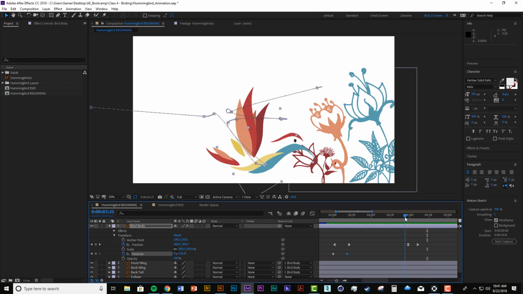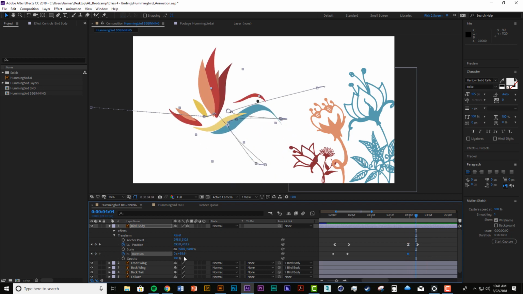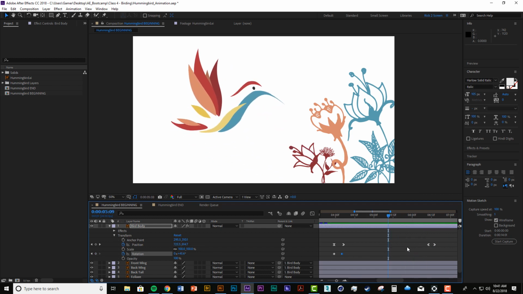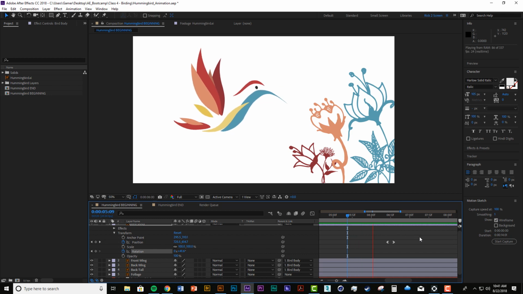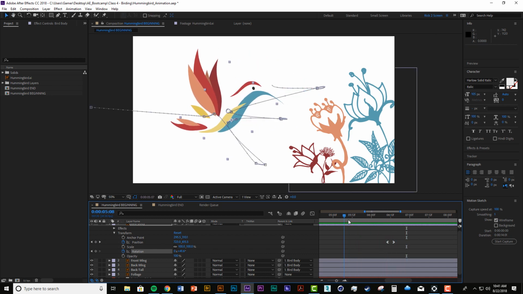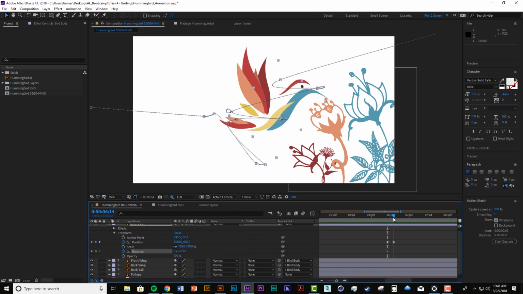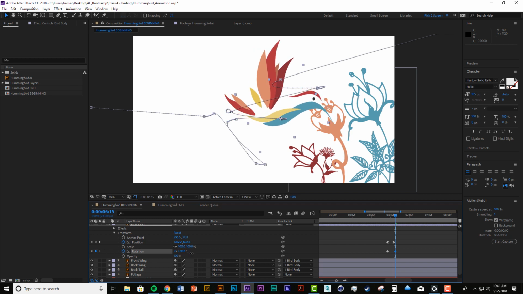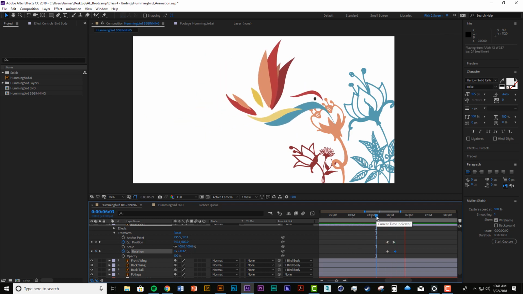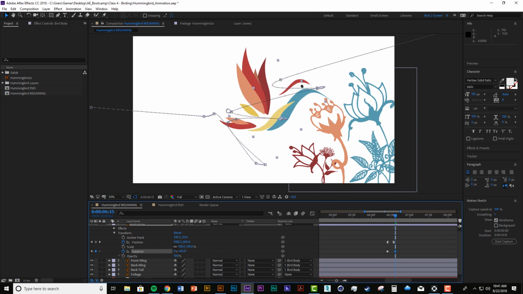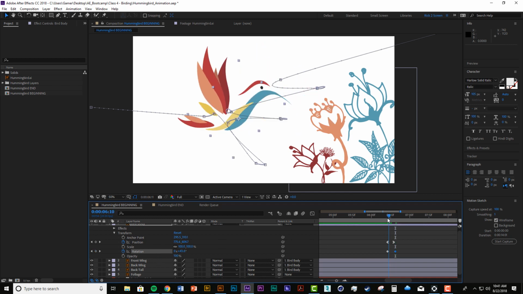And then obviously it'll come back out. And so I'll set another keyframe right there and then go back to around there. There we go. And then let's see, about right here again. Actually, I'm not going to have it be that much, maybe like that.